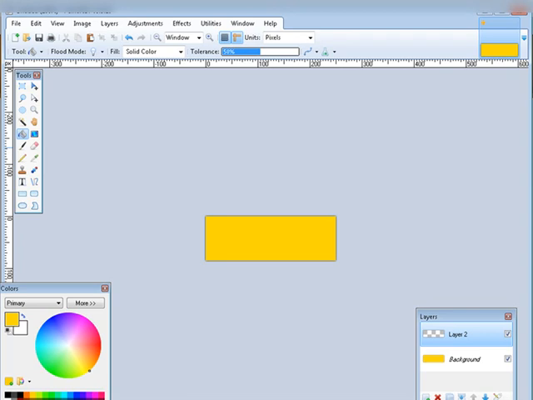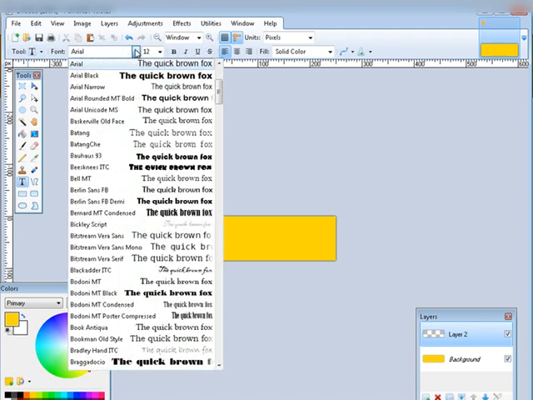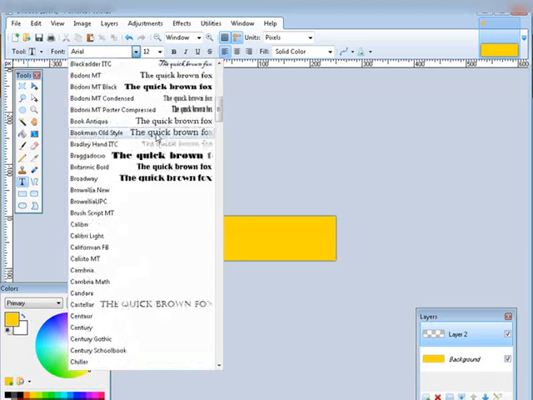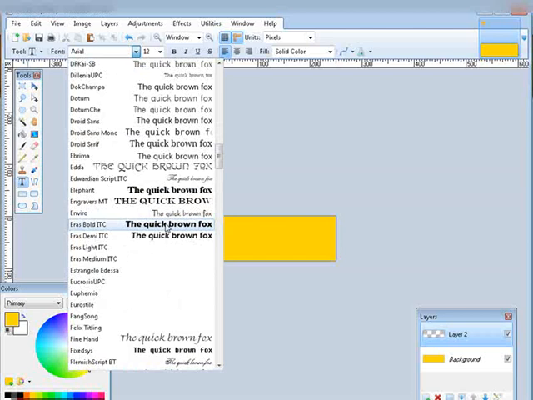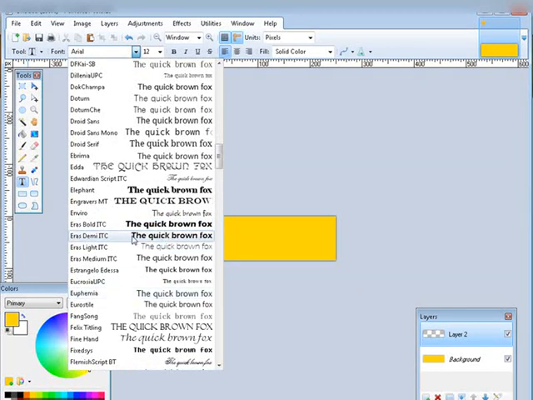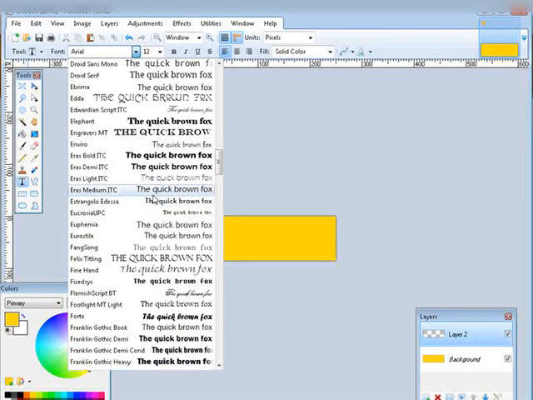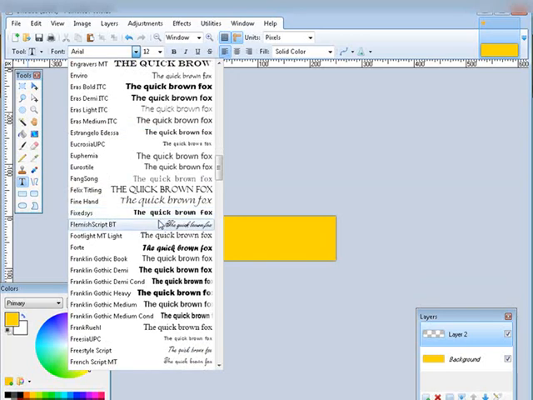But I'm just going to create a simple text, like this, and then I'm going to pick the font up here. So you can pick from one of the fancy fonts if you want, it doesn't matter which, you just find one you like. But I'm going to just go with a script type font here. Let's go with Forte.